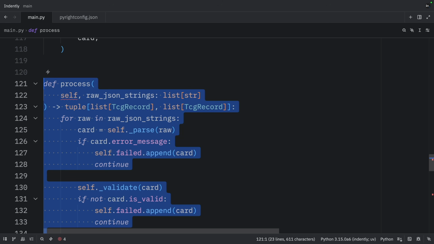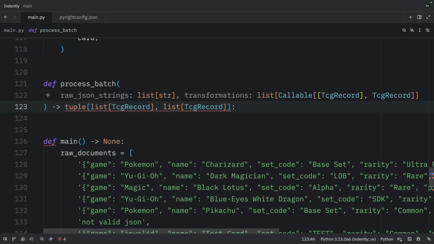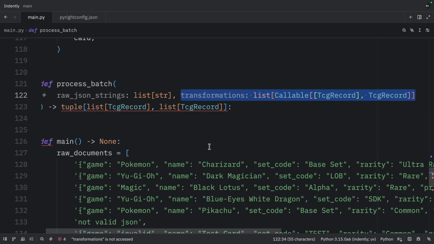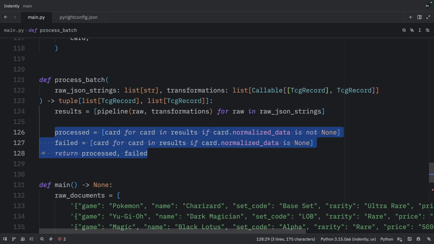So now let's fix the process function. And to do that, I'm just going to create it from scratch. So to start off, I'm going to give it a new name and signature. And what it's going to take is some raw JSON strings of type list of string and some transformations. And this will return a tuple, which contains the successful transformations and the unsuccessful transformations. First, we need to process each JSON string through the pipeline. Then we will separate them into processed, which has normalized data, and into failed, which has no normalized data.